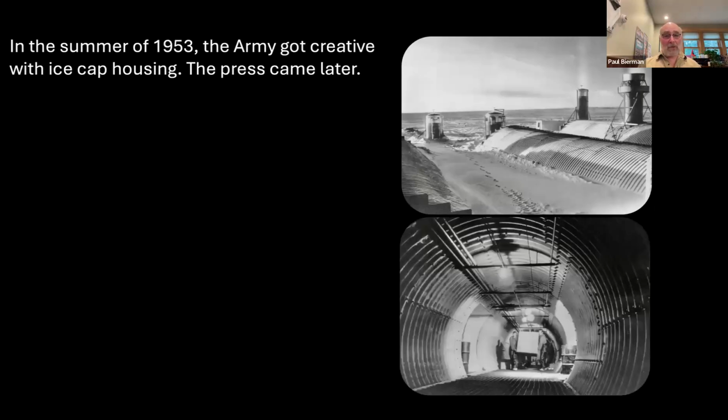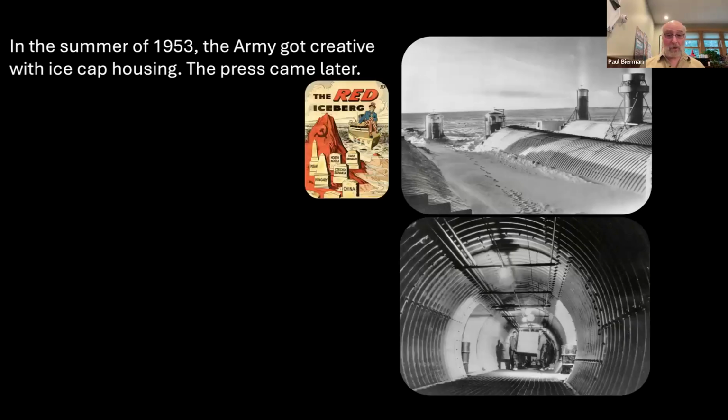These were top secret when they went in. And this is a view from the inside in an Army released photograph that didn't come out until several years later. The tunnels were not heated, but the insulated buildings within the tunnels were heated.